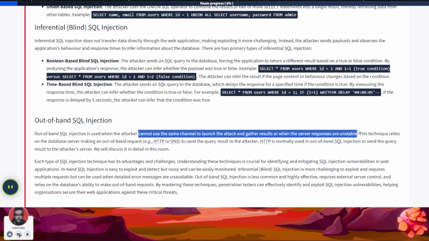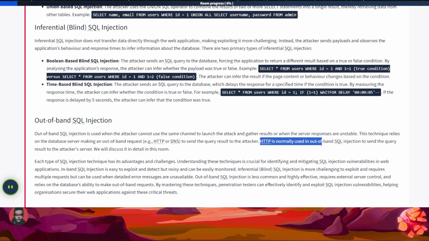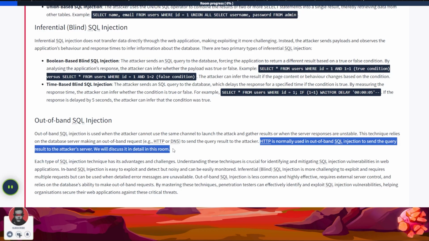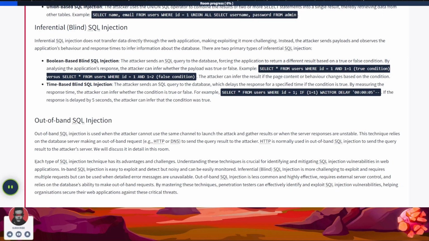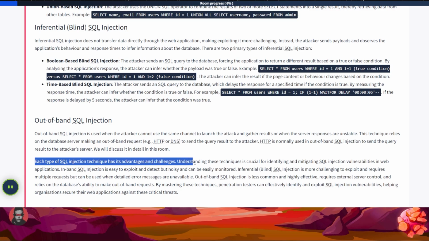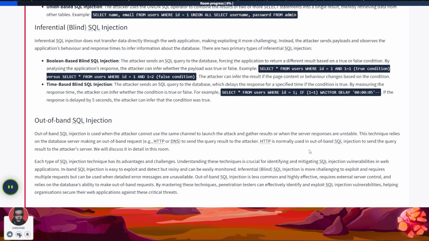This technique relies on the database server making an out-of-band request, for example HTTP or DNS, to send the query result to the attacker. HTTP is normally used in out-of-band SQL injection to send the query result to the attacker's server. We will discuss it in detail in this room. Each type of SQL injection technique has its advantages and challenges. Understanding these techniques is crucial for identifying and mitigating SQL injection vulnerabilities in web applications.